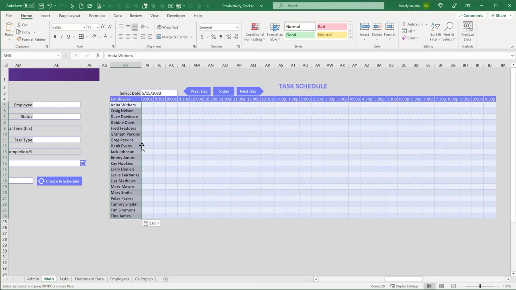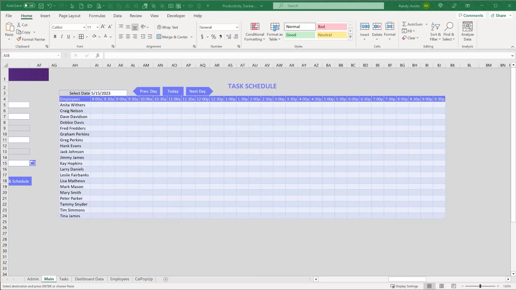Okay, so now we have employees. Our conditional formatting is automatically updated. I really like that. And that's our unique and sorted employees. Okay, great. So we've got our schedule format done. So that's looking pretty good. Next up is the employees. So let's take a look in here.